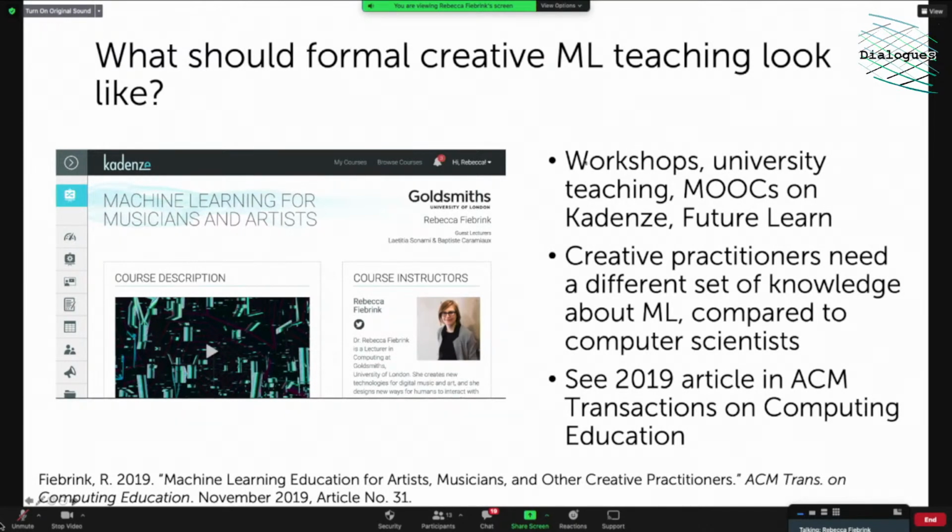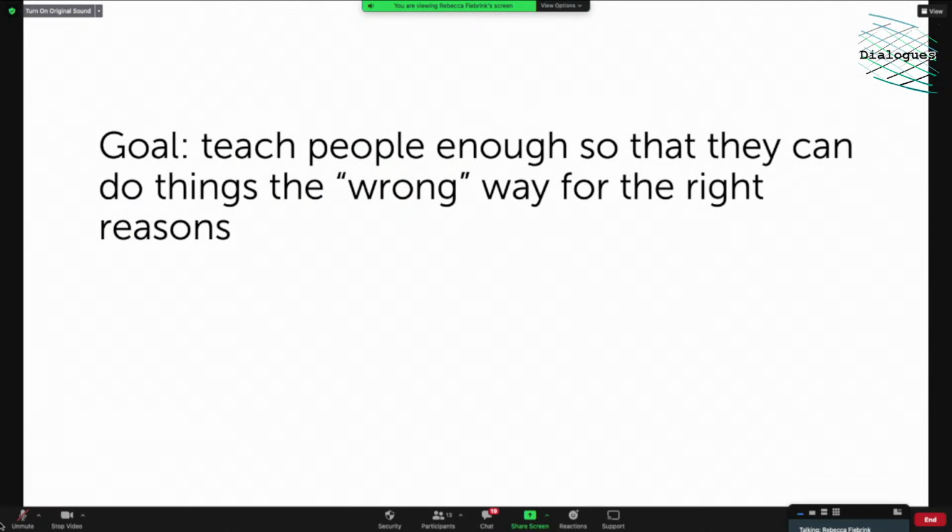If you're interested in this, I've got an ACM Transactions on Computing Education article from a couple of years ago where I talk about that in a lot of detail. One way to think about my goal when I teach people formally in classes, but also when I am doing participatory design processes with people in new projects now, is that I'm often trying to teach people just enough so that they can do the wrong things for the right reasons, right?